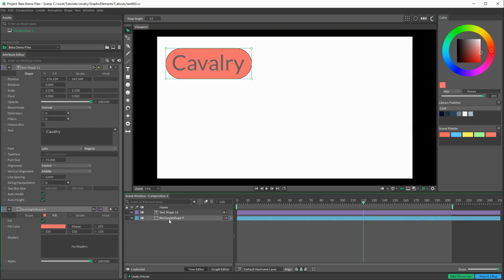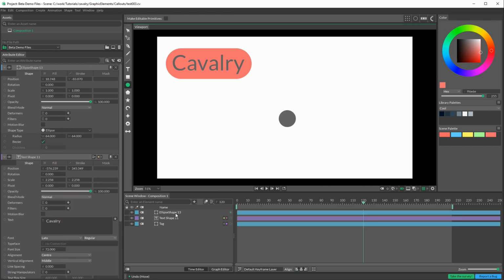Okay, let's rename this. I'm going to select it and press enter, and I'm going to call this our tag. And now I'll create another shape. So I'll click this circle here, and I'm going to click and drag while I hold down Shift to constrain it. I'll call this the dot. You could call it target or something, but let's just call it dot. That'll make things less confusing later on. All right, so we have our elements and now we just need to connect them.